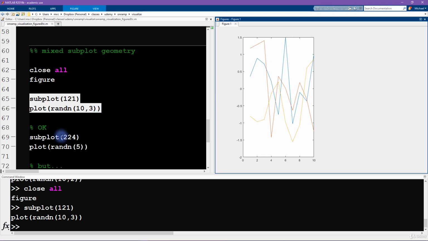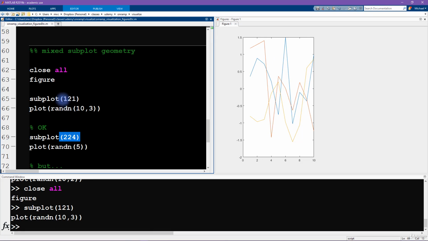Now I'm going to change the geometry. This is a different geometry from this. This is a 2 by 2 geometry, so it's going to be 2 up here and 2 up here. And then we're requesting the 4th axis, so we're going to be drawing into this one. The question is, what is going to happen with this subplot here? Is Matlab going to delete this axis from the figure because this is not consistent with a 2 by 2 geometry? This is created using a 1 by 2 geometry. Let's see what happens.